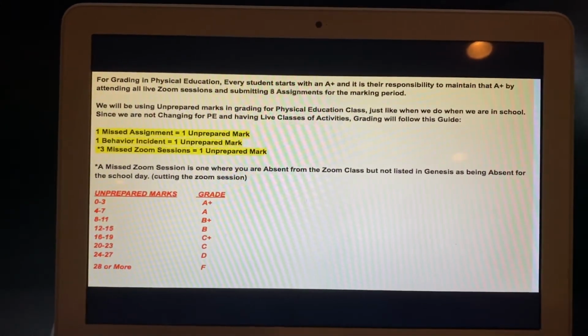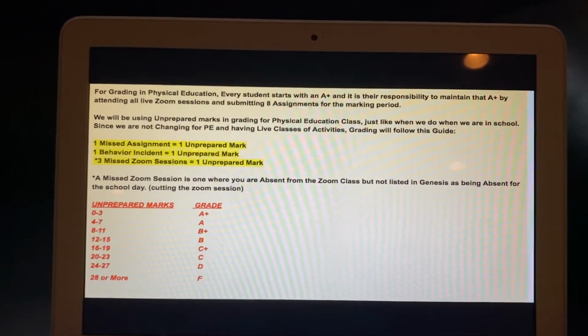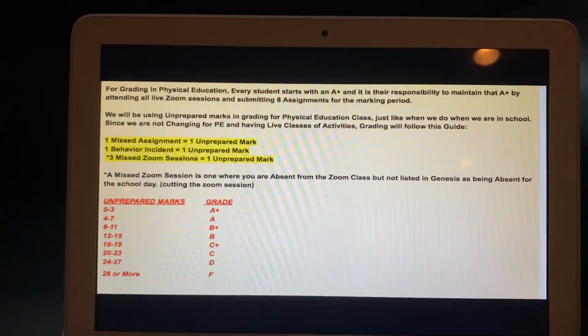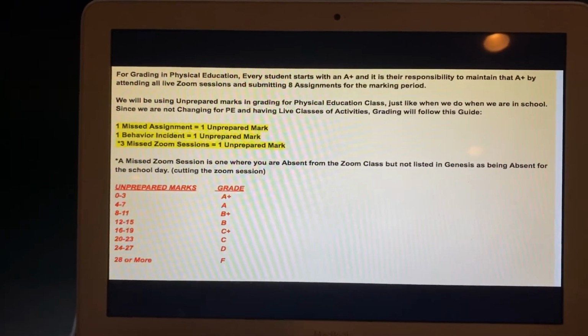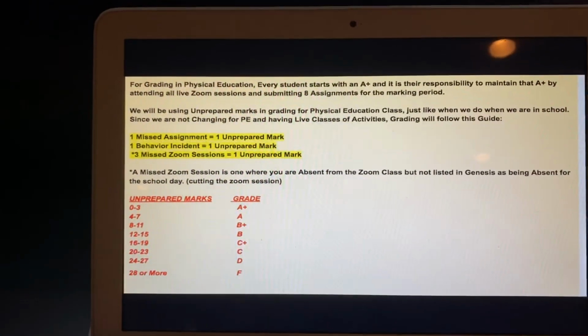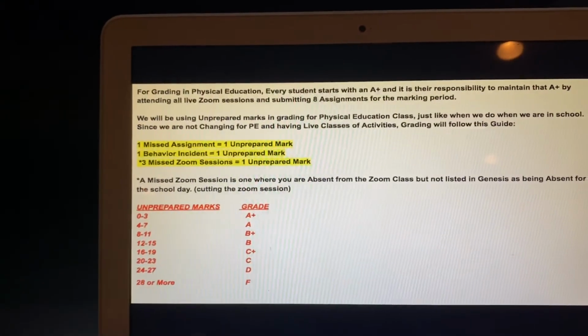At the end, assignments will be checked and tallies will be made of any unprepared marks, and the grade will be formulated using the scale you see here. This is pretty self-explanatory and very generous.